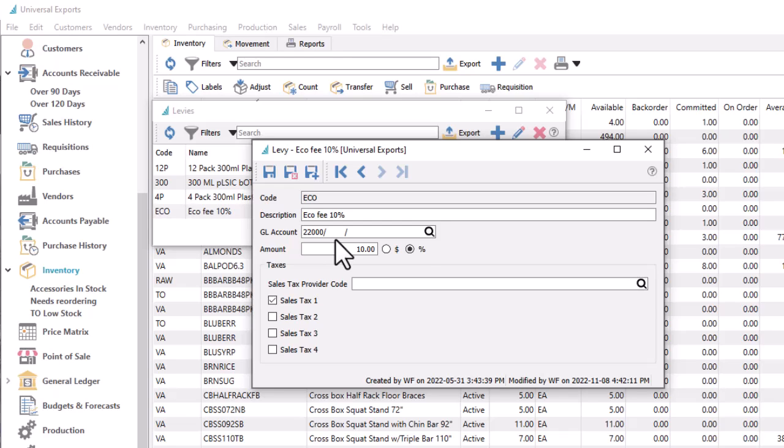Levies can be charged either as a percentage of the item sale price or a flat dollar amount per unit sold, with the value entered here. And finally, indicate whether this levy is taxable, either using tax codes configured in Spire or an integrated tax application.